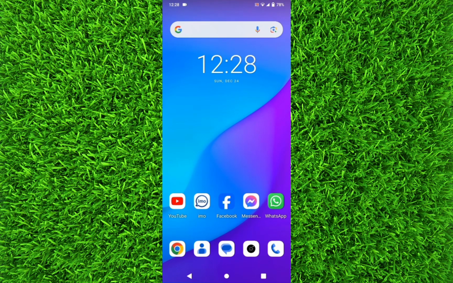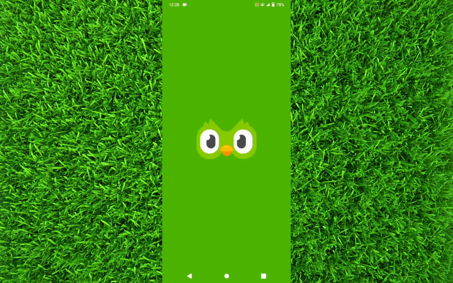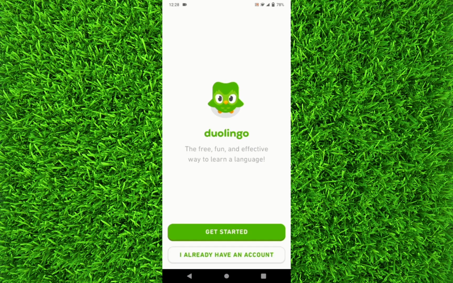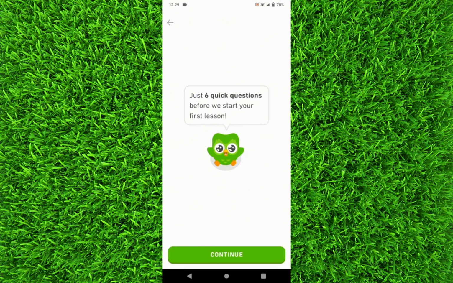So guys, first of all you will have to go to the Google Play Store and download the Duolingo app. Once you download it, you will simply open the app. After that you will have to click on Get Started, and then click on Continue, and then again click on Continue.